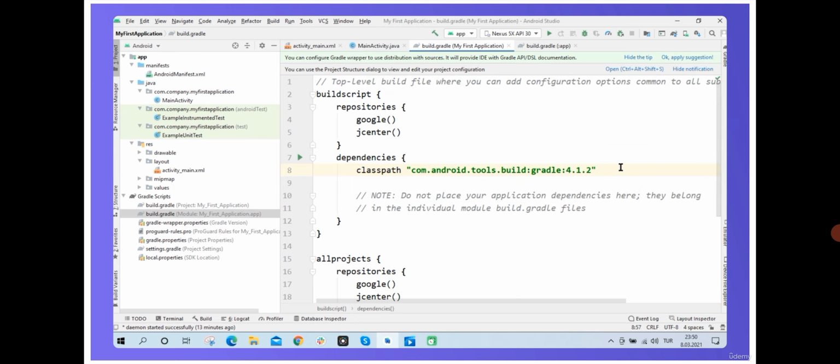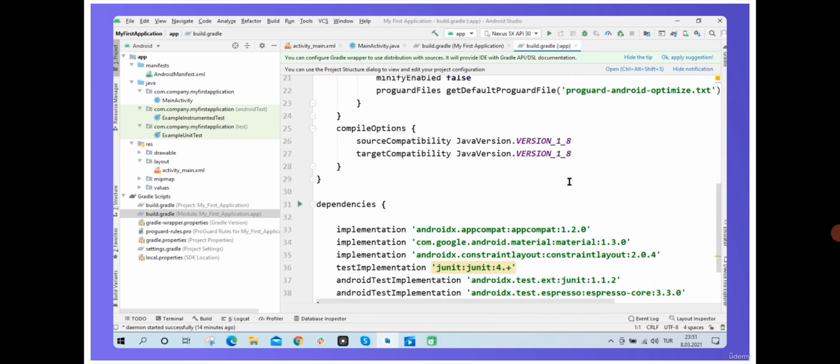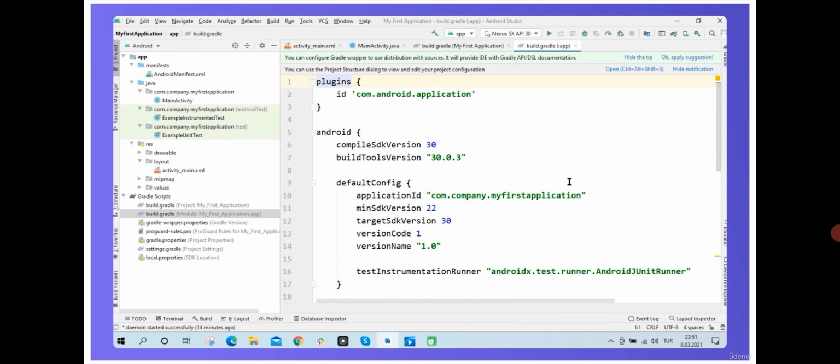So here's the first page. It's my first application page. It's the version of Gradle system. Now, the most important page for us now is the build Gradle module app page. So this page is the application's features, and you can see some of the values in here. I want to explain these values and what they mean.